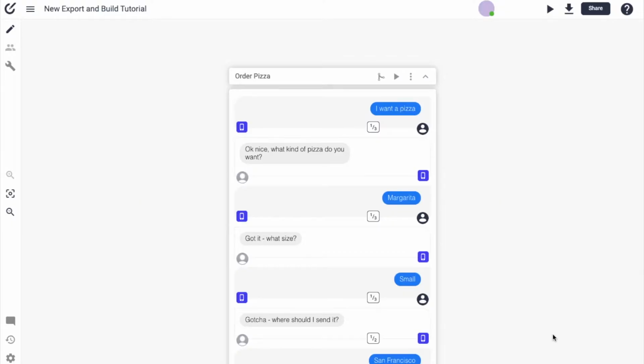Hey everyone, welcome to this tutorial on how to use the build mode on Botsociety and how to export your designs to Dialogflow. In this video, we'll cover simple interactions to more complex methods of building your bots, such as slot filling, fallback paths, and more. There's a list of the chapters of this video in the description down below, so you can skip to the part that you need more.